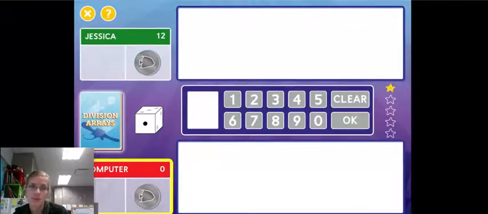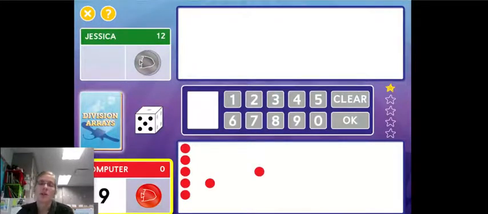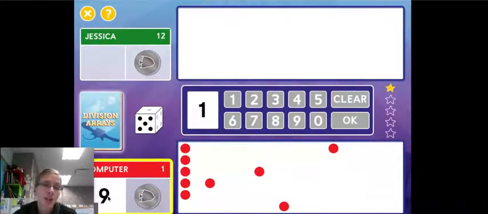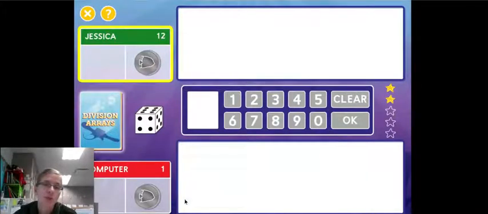Now, it's the computer's turn. Okay, so they drew 9, and they had to have 5 in each row. So there's 1, 2, 3, 4, 5, and then they put the extras just randomly out into space. And then they said they had a total of 1 per row. Okay, so it's our turn again.